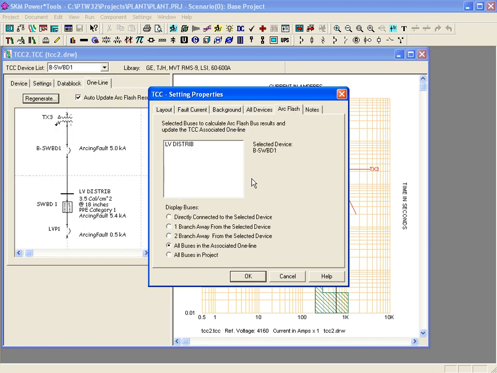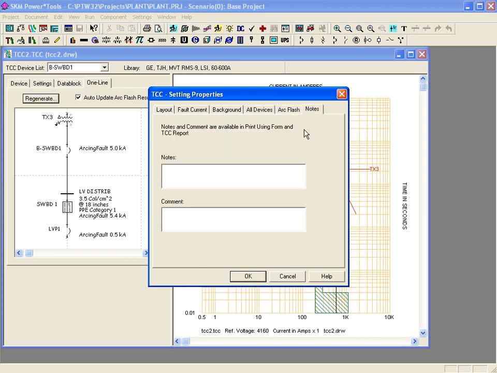The Arc Flash tab allows you to label arcing fault current values through each protected device on the one-line diagram associated with the TCC drawing. The Notes tab allows you to enter notes and comments for each TCC drawing that can be included in the form print output and the TCC reports.